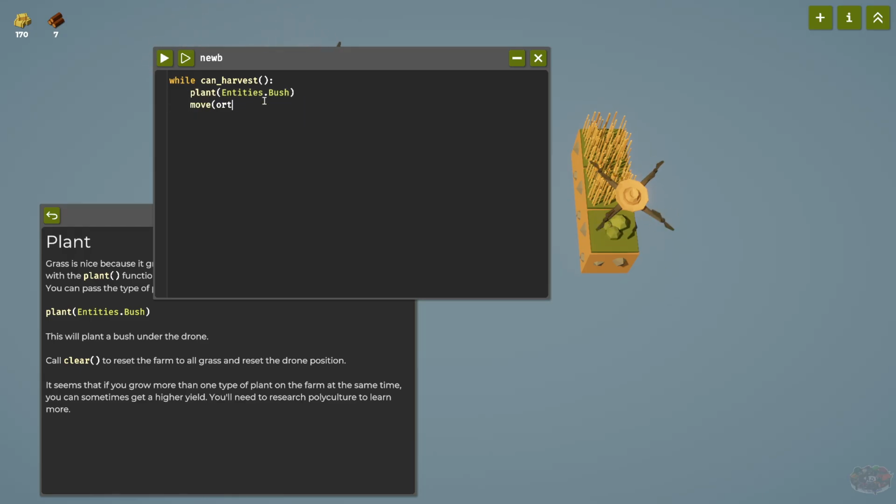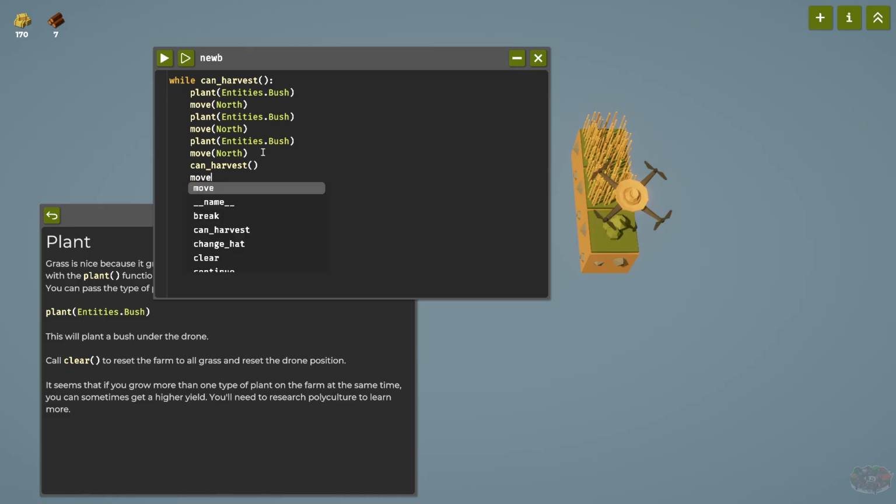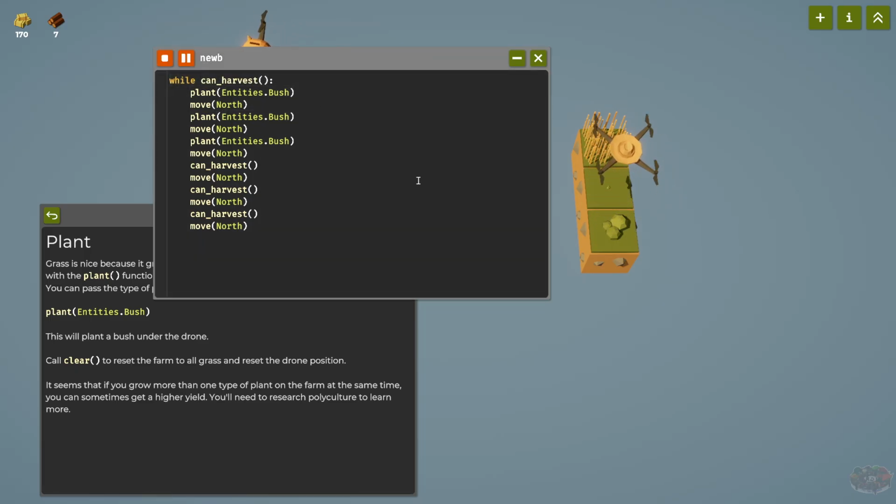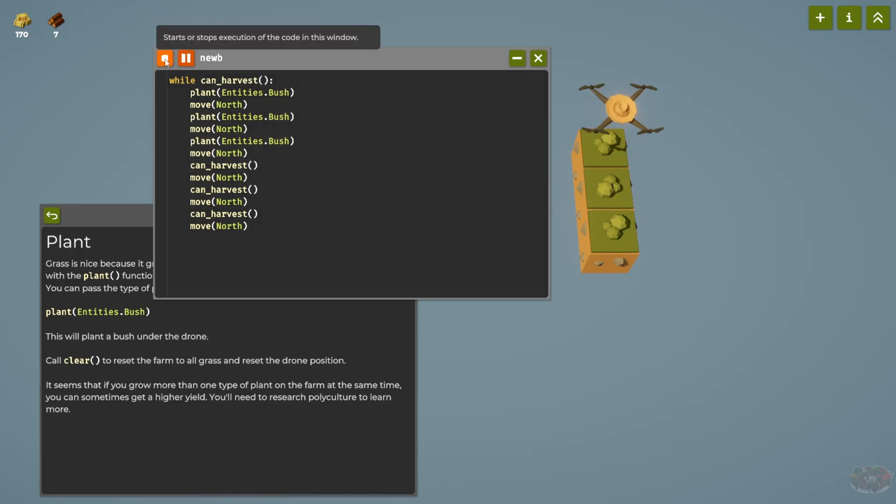Oops. I did it again. Damn. North. Okay, let's do this. Yeah, it's sad. I haven't programmed in years, so this is all like can harvest. Move north. This is all like completely different things here.